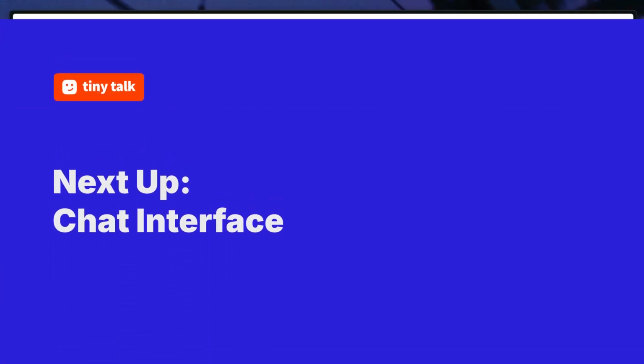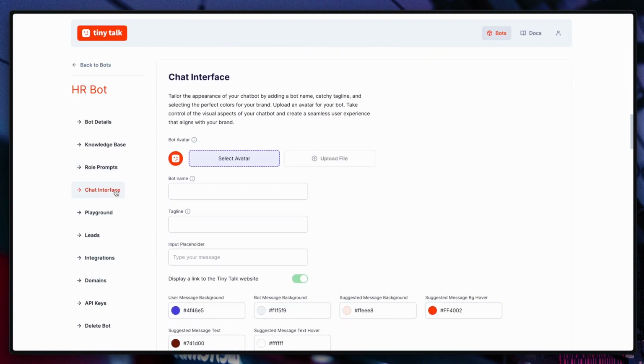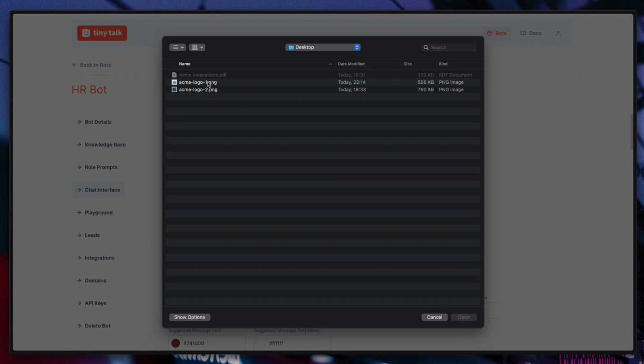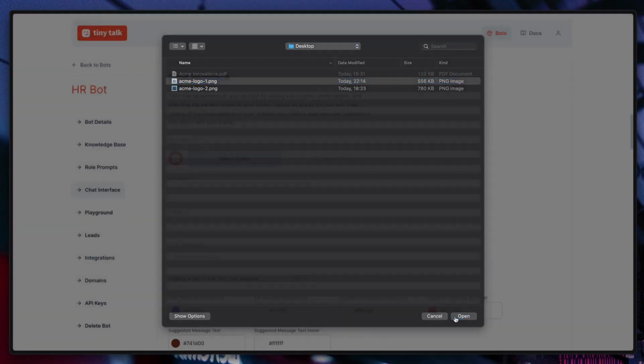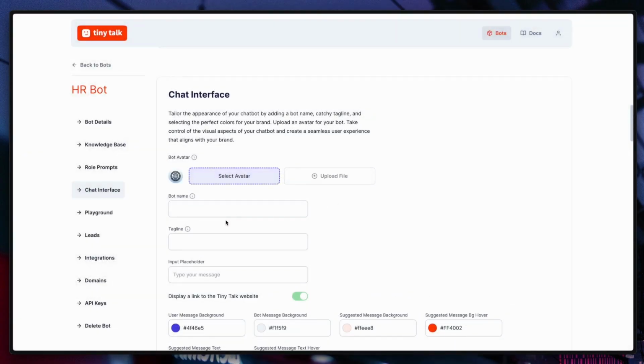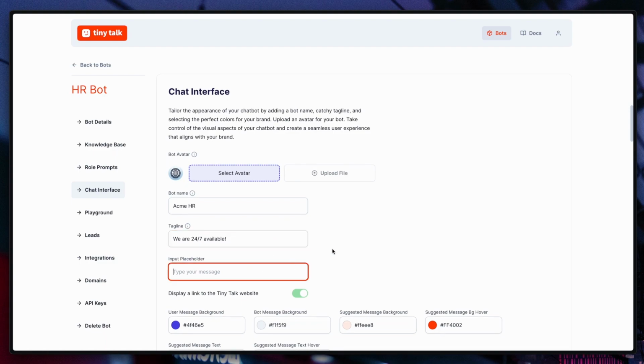Here's a quick walkthrough of the options available to personalize your chatbot interface. First, set your bot's avatar by clicking Select Avatar and hit Upload File. This image will represent your bot visually. Next, enter a bot name to identify your bot and add a tagline that encapsulates its function or personality. This will be displayed prominently to users. Under Input Placeholder, type the text that will appear in the message box before users start typing.